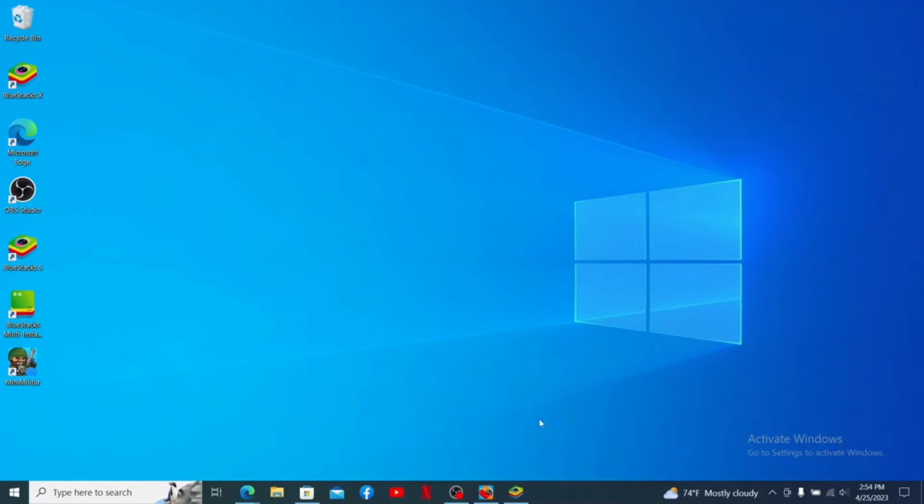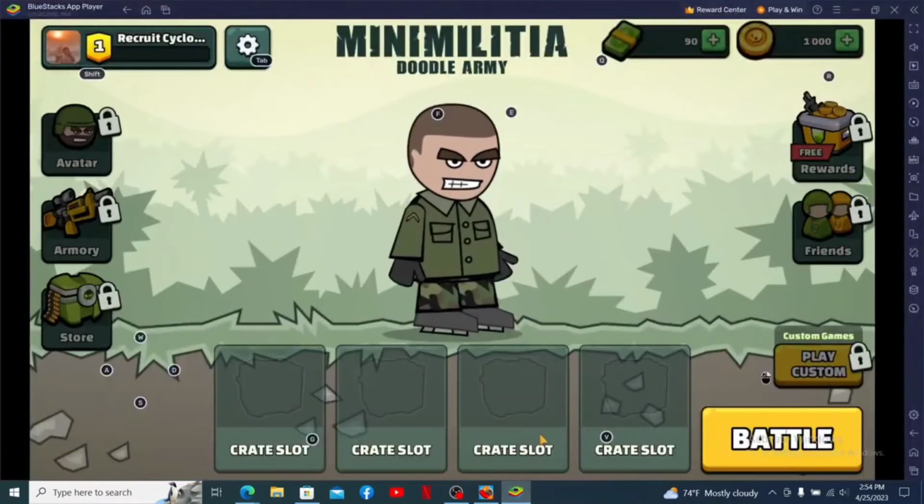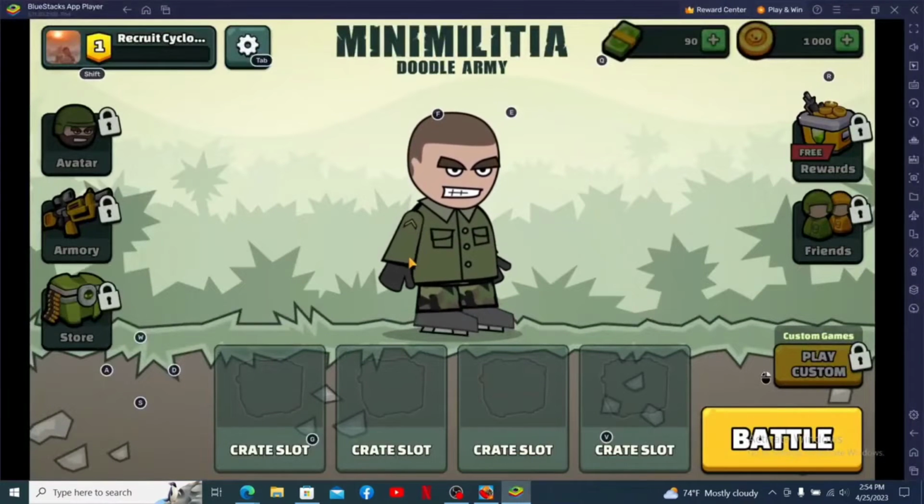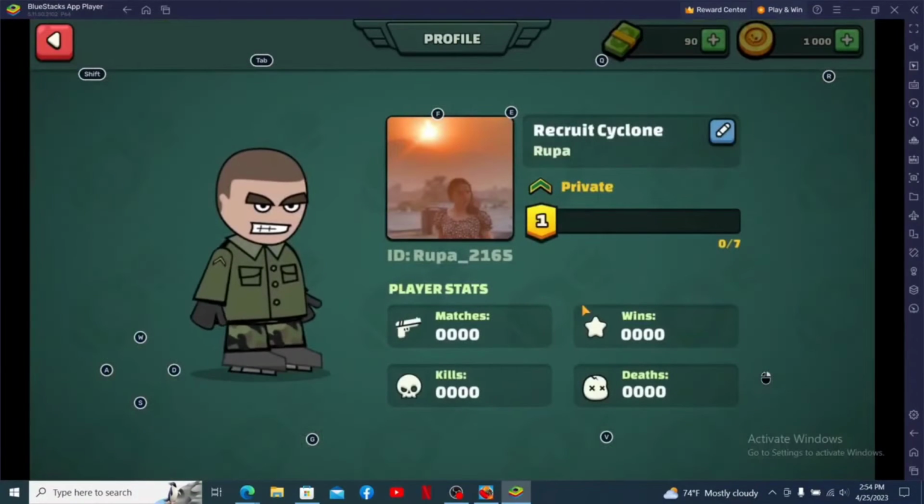How to change your name in Mini Militia. Open up your Mini Militia app to get started. Make sure that you're logged into your account as well. Now, click on your profile icon at the top left-hand corner of the screen and this will bring up your profile page. Your ID, username, status, and player stats will be displayed on this page.